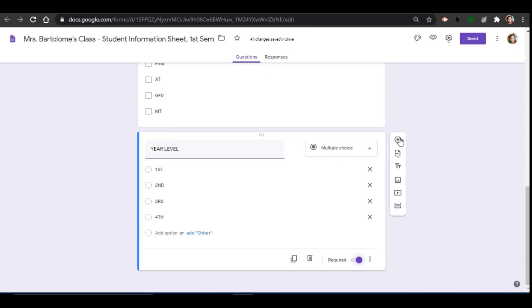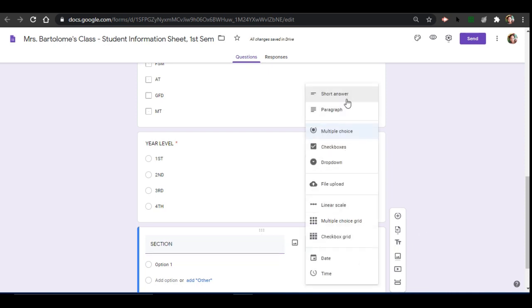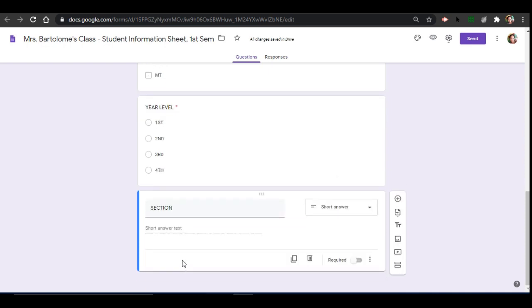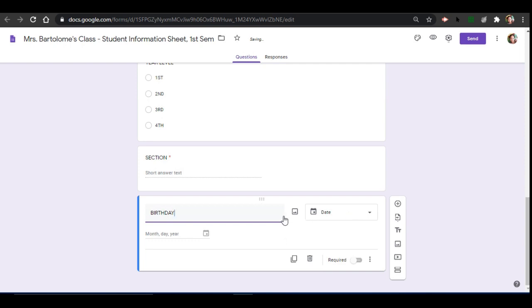Okay, next is the sections. Section part. So this time they will type their section. So it's a short answer text, required. Another information we can get from our students is their birthday. So this time the Google form already detected it's a date. So automatically it included a calendar here. The students can scroll so that they can input their birth date. Required.